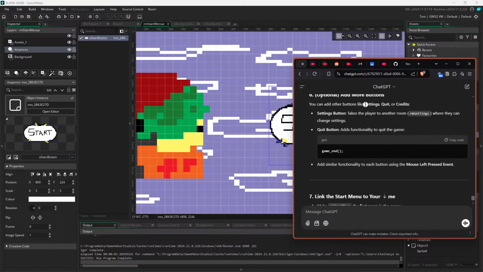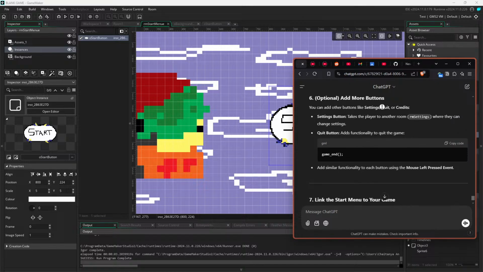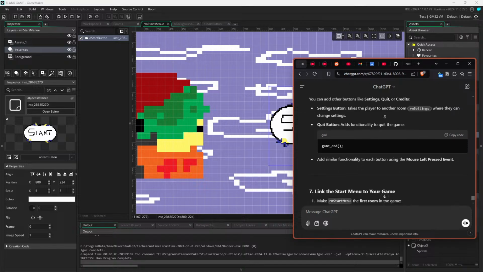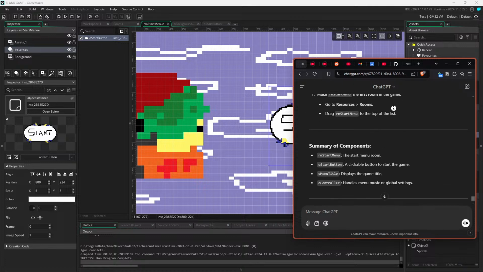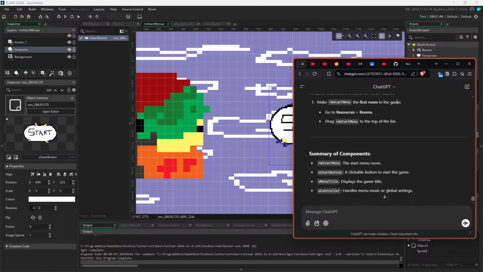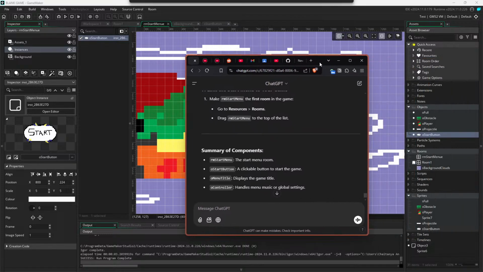Okay, optional, add more buttons. Settings button takes the player to another room, RM settings, where they can change settings. Quit button functionality quits the game. Make the start menu first room in the game. Go to resources. Rooms, top of the list. Okay, I just need to make this in the top of the list.